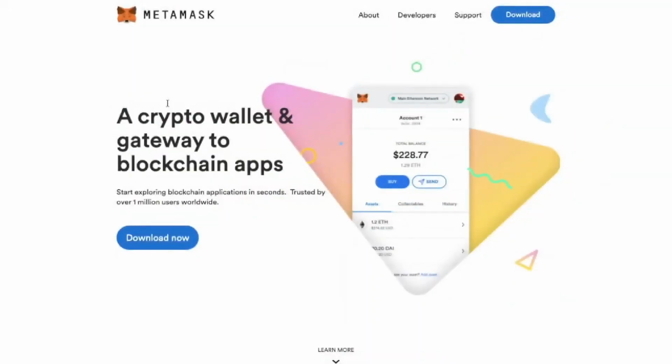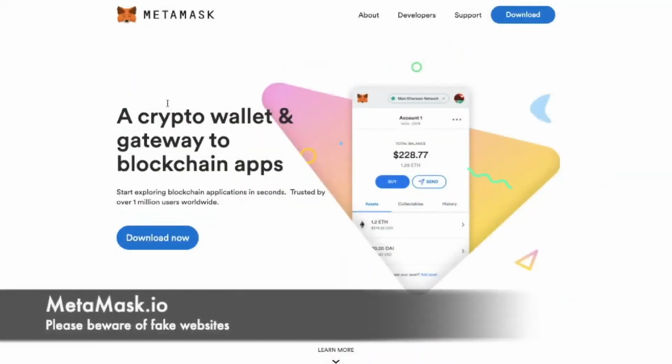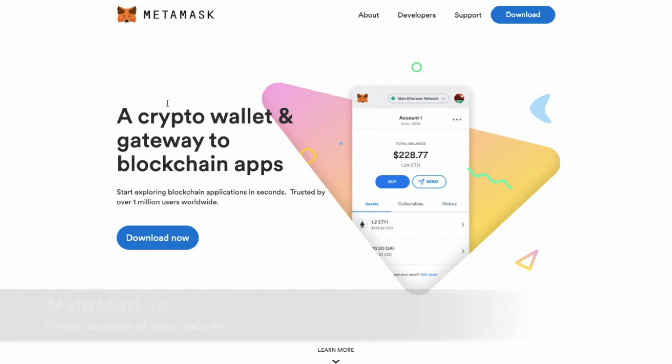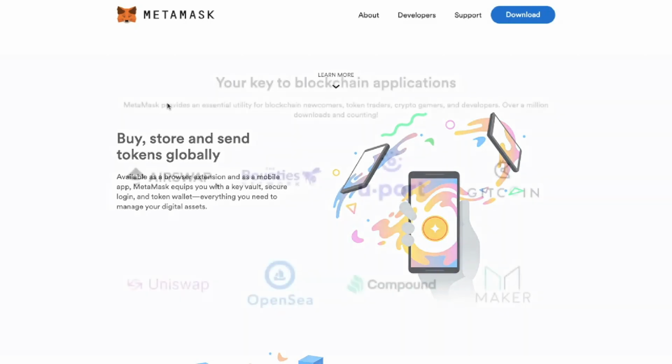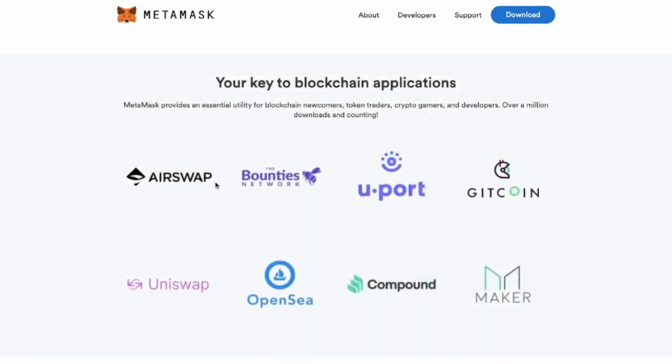MetaMask is a browser extension that you can download and install on the likes of Google Chrome, Firefox, Microsoft Edge or Brave. The browser extension, which was launched in 2016, is a crypto wallet that keeps your data and cryptocurrency secure. Plus, the wallet also assists you in connecting to decentralized apps or dApps.